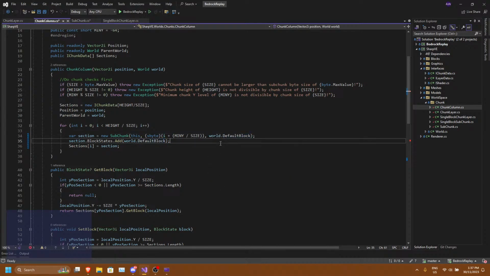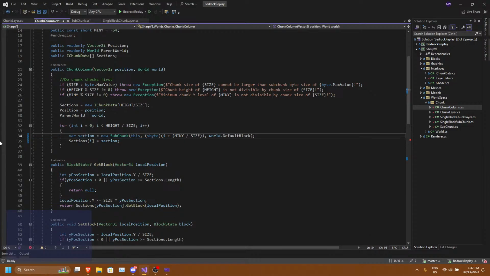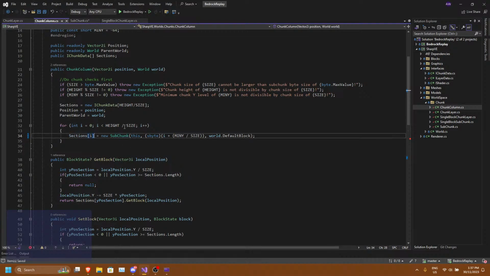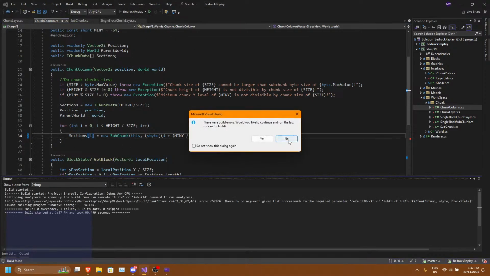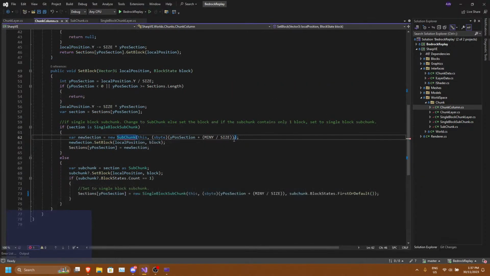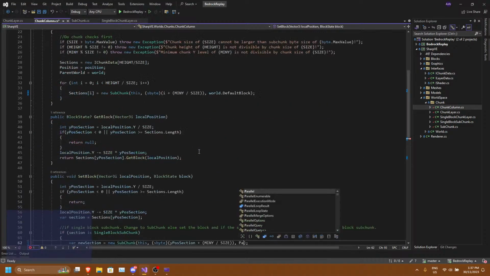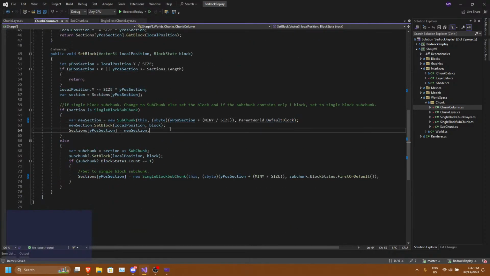Yep. World.defaultBlocks. And then we can just change this. Alright. Okay. What do we have here? Okay. Where is our world? Current world.defaultBlock. Alright.